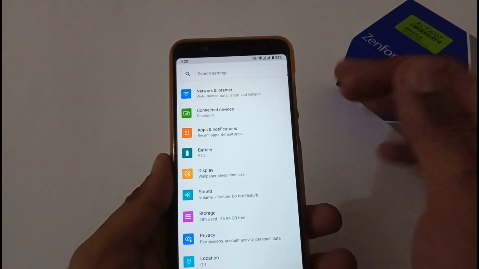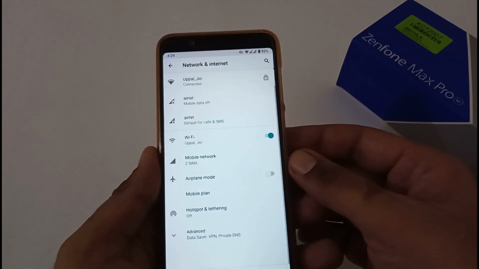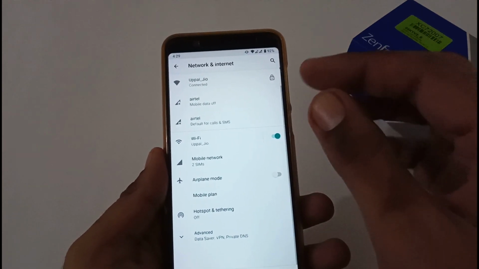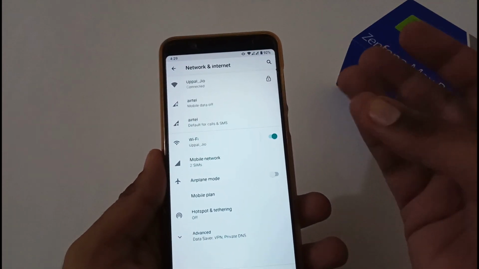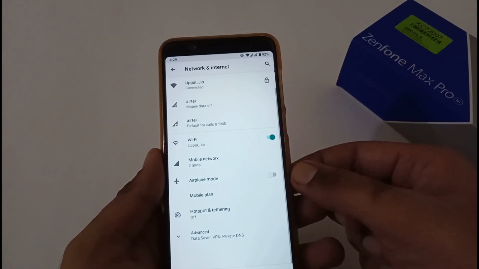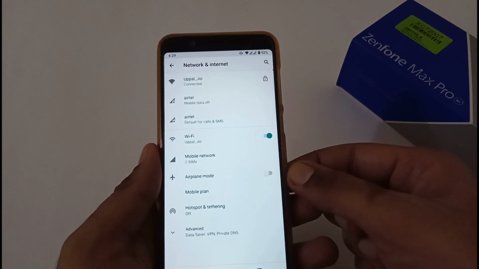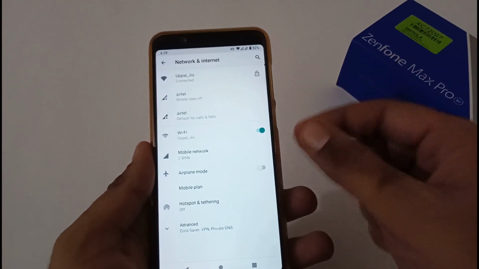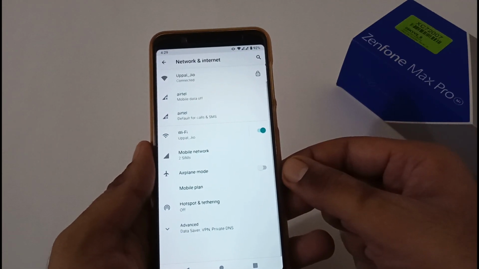So after connected devices, now let's move to network and internet. Firstly we'll discuss Wi-Fi calling. Yes, it is working absolutely fine, be it for Jio SIM or Airtel SIM. For both the SIMs, Wi-Fi calling is working absolutely fine. Now let's focus on the call recorder and native video call option. Still both options are not available.